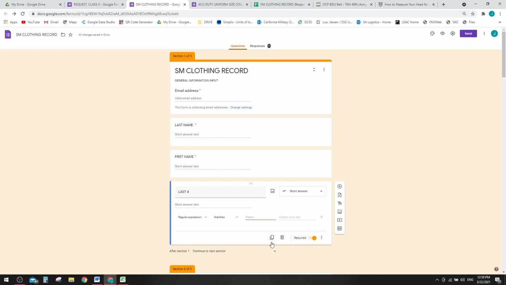Okay, so the pattern here is going to have something like that. We only need 4 numbers. The first bracket is the things they can use to input, limited to 0 to 9. There are no letters. You cannot put letters in that slot.